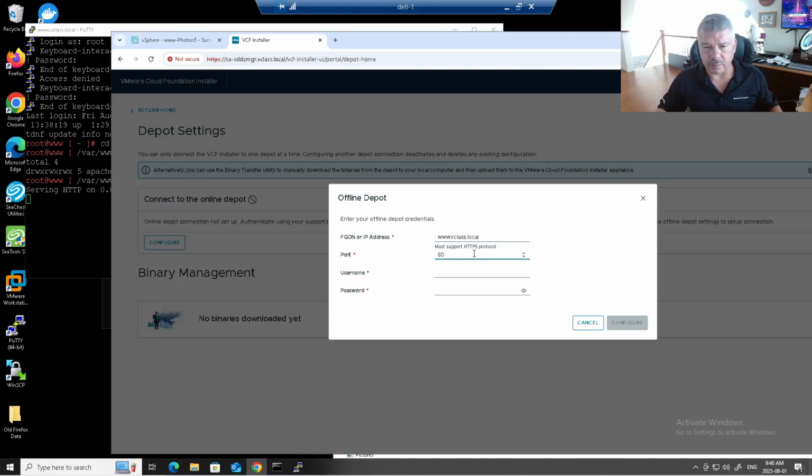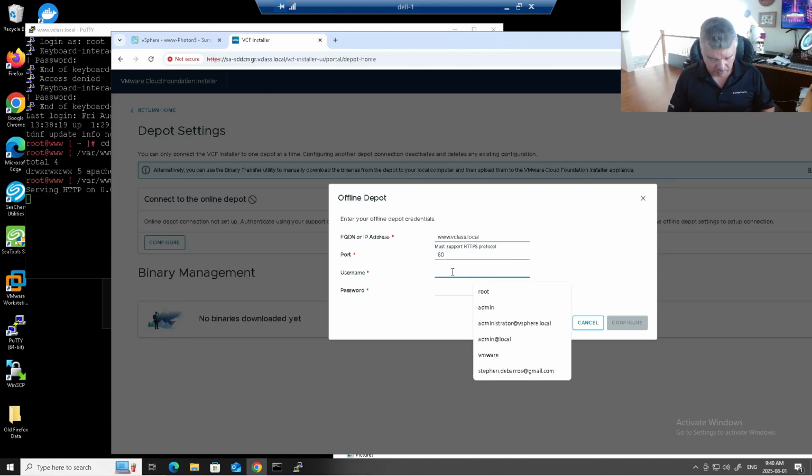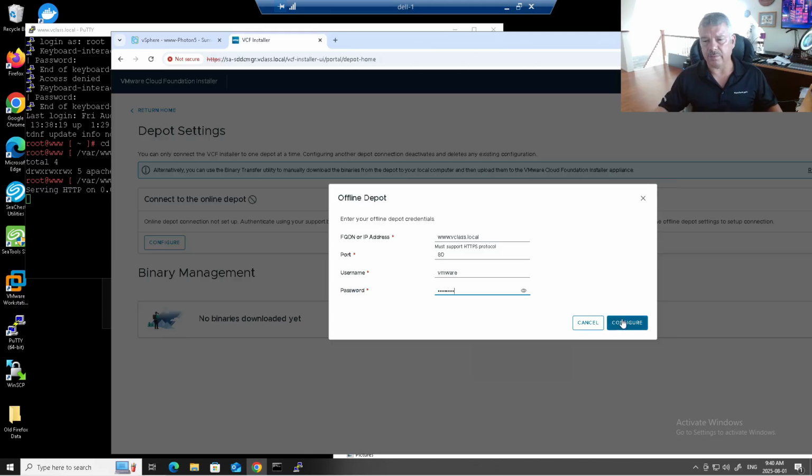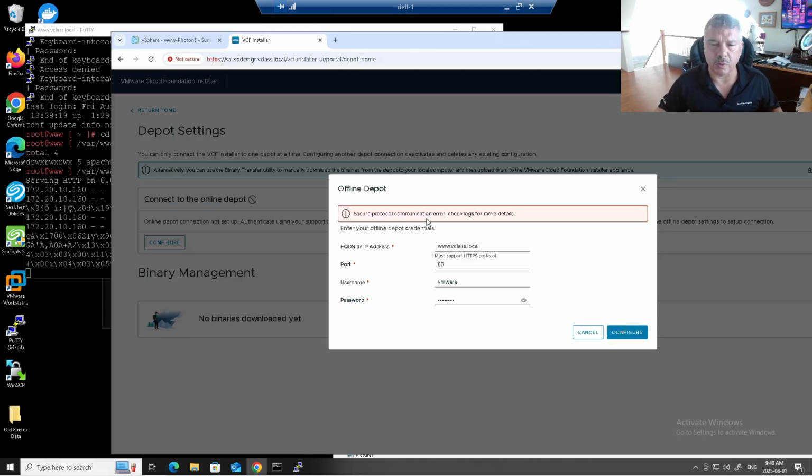Notice over here it says must be HTTPS. So obviously I'm going to get a problem, and my user, type in the user that has access there, or root, or whatever you've got set up. I'm going to hit configure, and it's going to come back: secure protocol communication error. Check logs for more details. So by default, the VCF installer wants to access the depot using HTTPS, wants it to be secure. Makes sense.